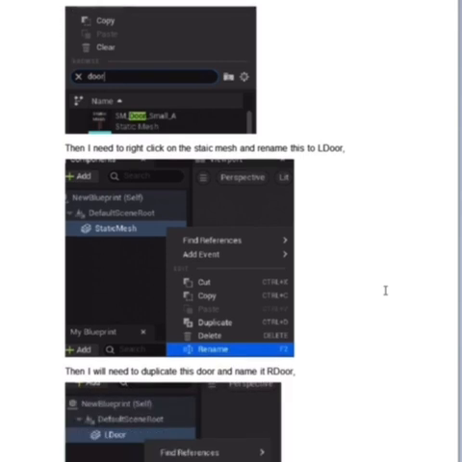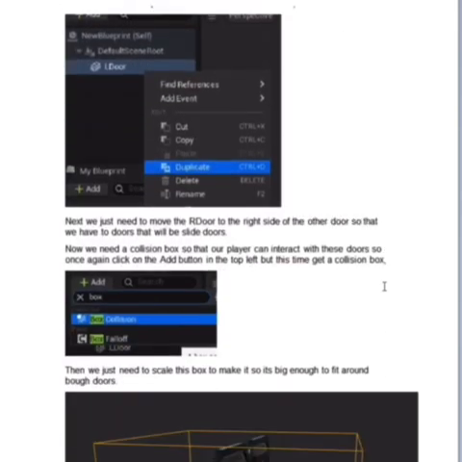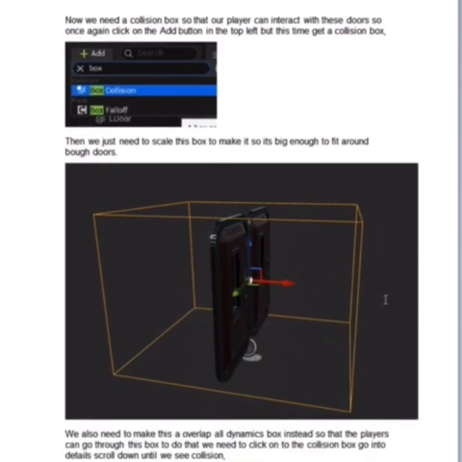Next we just need to move the R door to the right side of the other door so that we have two doors that will be slide doors. Now we need a collision box so that our player can interact with these doors. So once again click on the add button in the top left, but this time get a collision box.